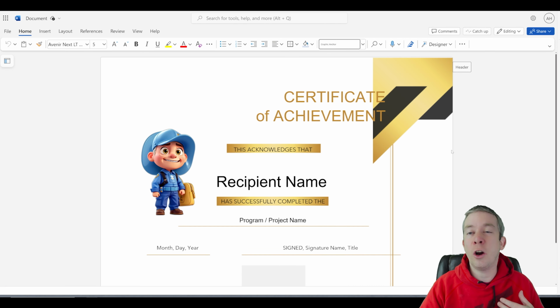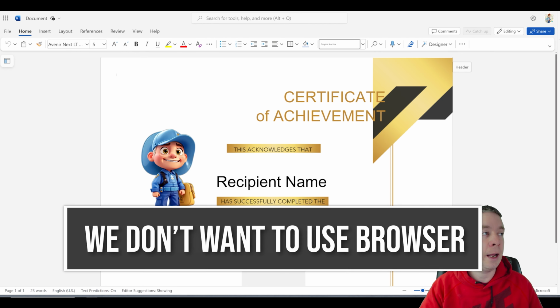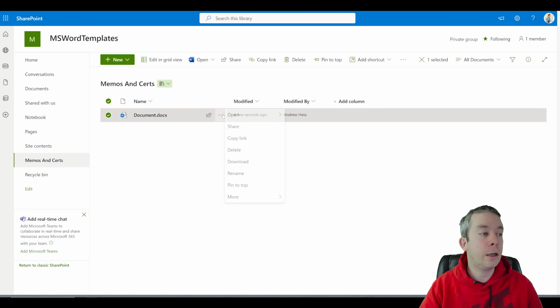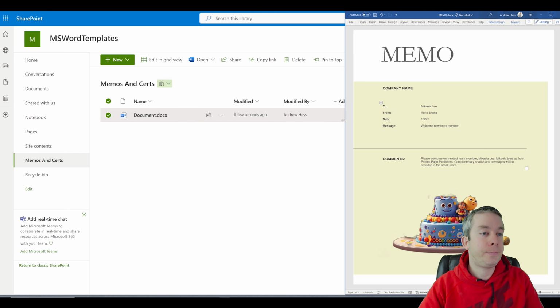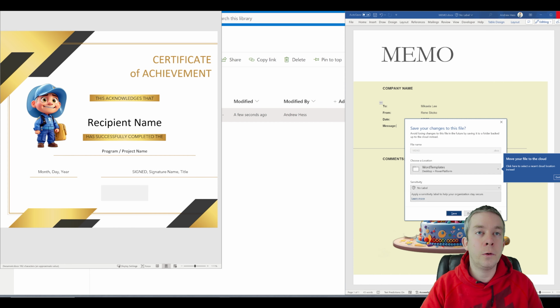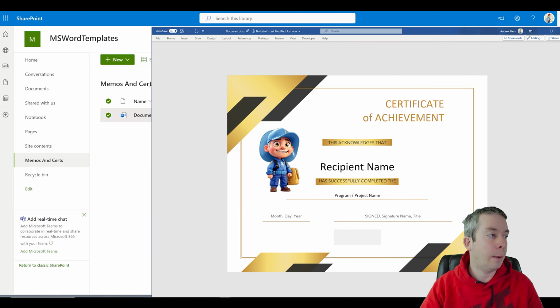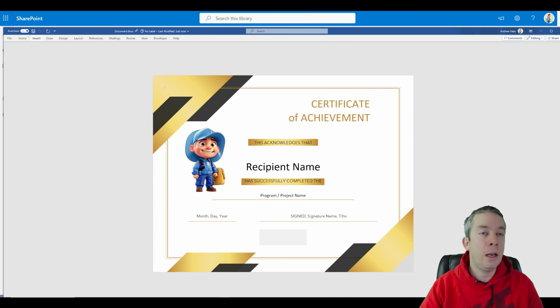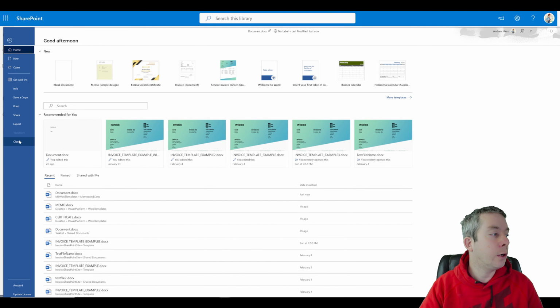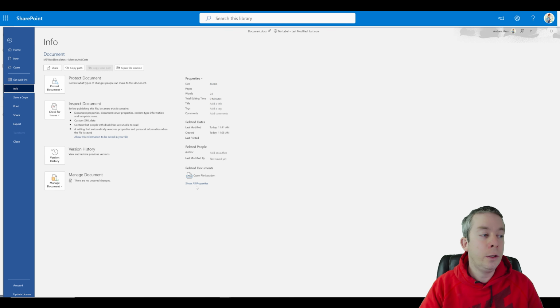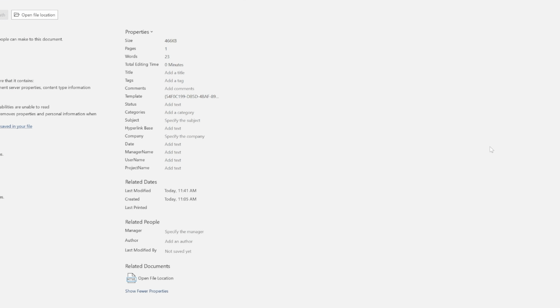And you noticed that it opened up in the browser. I actually don't want that. I'm actually going to come here to the gear icon, open in the app. And I'm going to close these other ones that I have open. Okay, so we've opened up the document in the app. And if you come to File and you go to Info, and then right here, Show All Properties, so you can see that we actually have our document properties attached to the document. So we have date, manager name, username, project name. Those are the fields that we added to it in SharePoint.